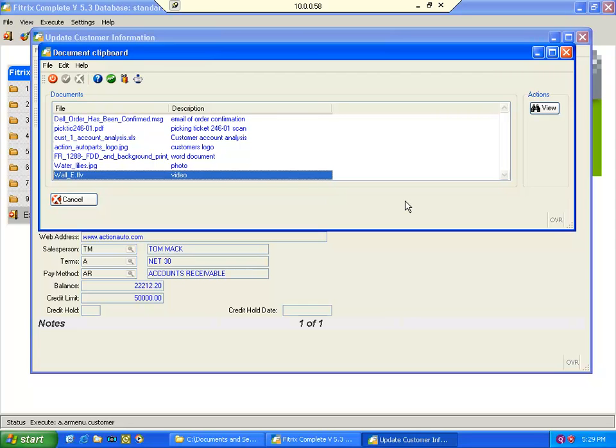Just like the Fitrix Notepad feature, the Media Clipboard is available on every screen in Fitrix and tied to the current record on your screen, so you decide when and how you want to make use of it.